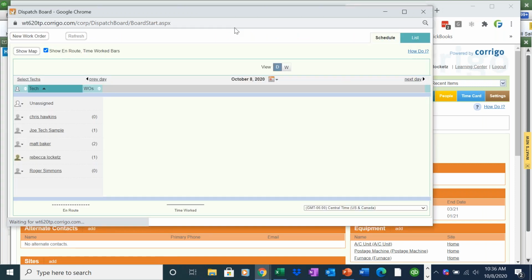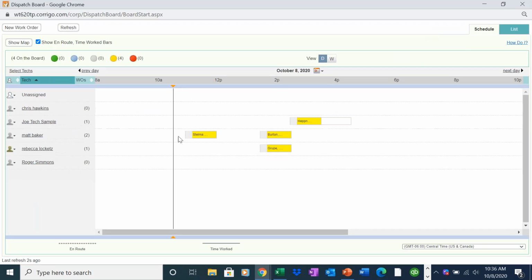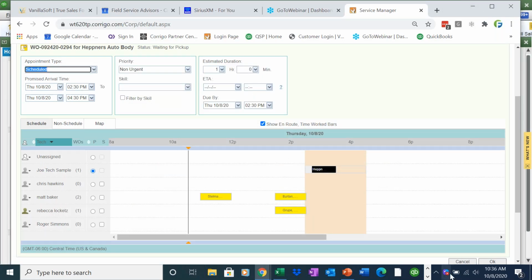So I just sent that out to the technician. And I can see that I've got some work orders on the board here. So this is the work order I just assigned. So if I wanted to move that to another technician, I could simply do that. You can move these around. You can click on them and open them up, and a box right behind you will appear.